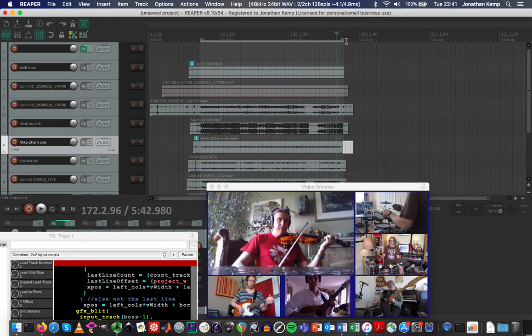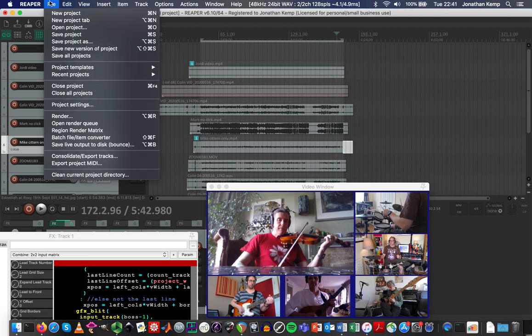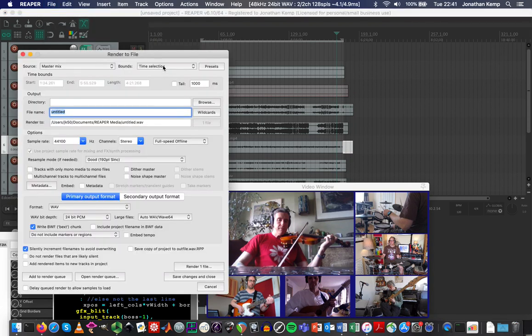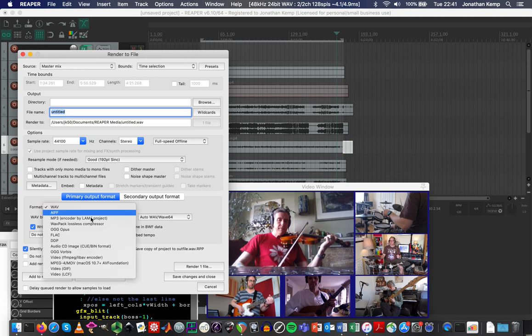When you've got your specification of where to start and finish your track sorted with time selection, go to Render. So File, Menu, and then Render. The default settings are usually entire project here and WAV down there. We're going to change the bounds to be time selection, because we have specified with the time selection where to start and end our export. And then we want to change from format WAV to format MPEG. So you've got video options down here, audio options up here.